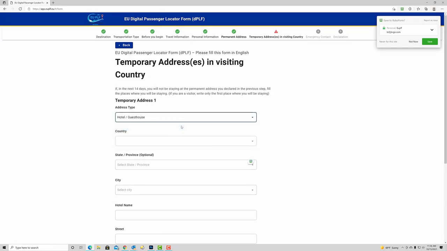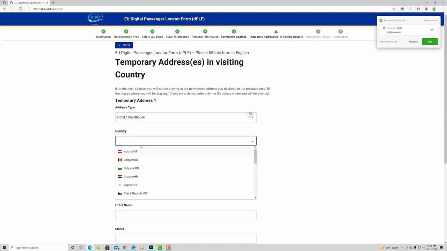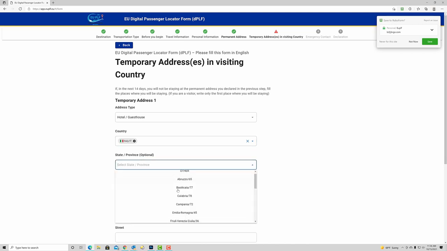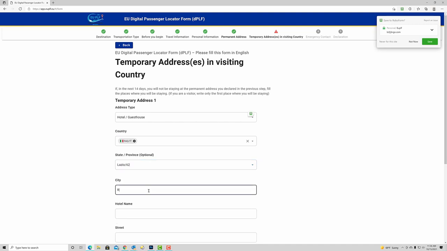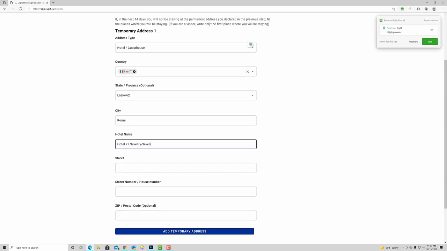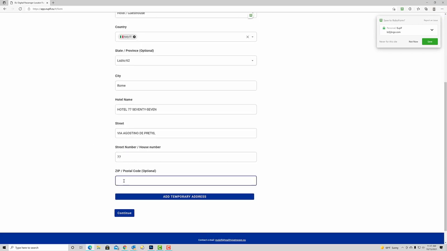Finally, enter where you will be first staying in the country. We are in Rome. Enter the hotel address. Rome is in the province of Lazio. We are staying at the luxury hotel 77. Then the street name. Followed by the street number. Finally the zip code. Now click continue.